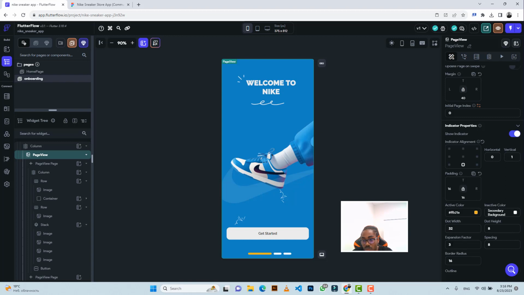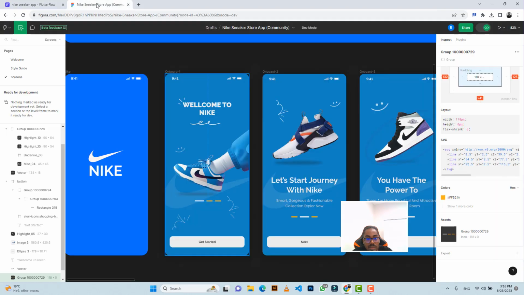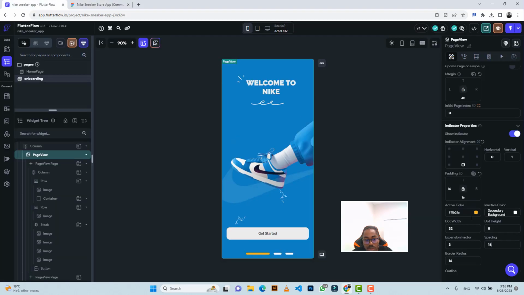Expansion factor, spacing 16 maybe. Let's see. No, 8 is okay. Dot height, maybe 12. Okay, that's too much. Dot width, let me see. So let's say 16.